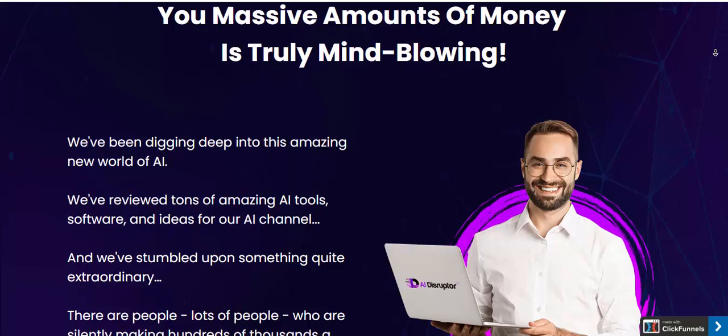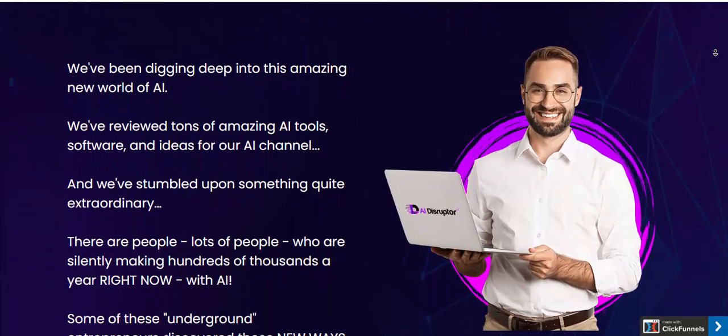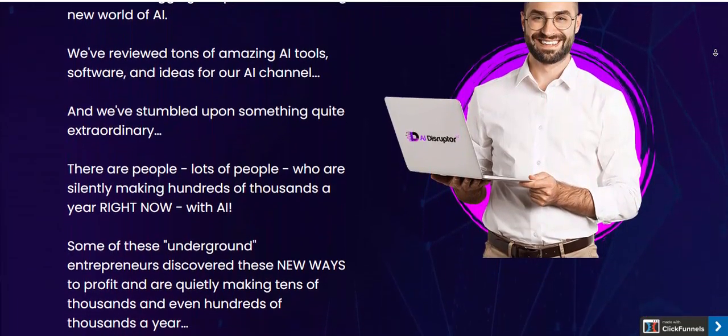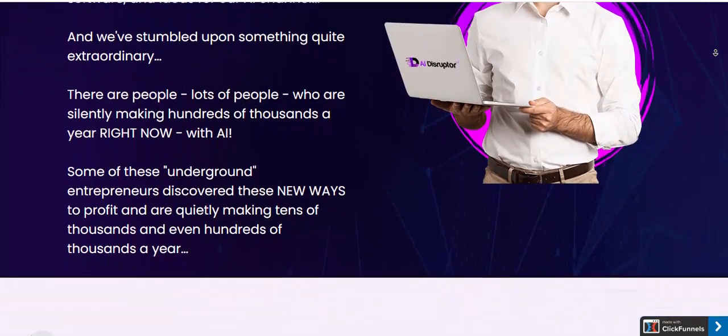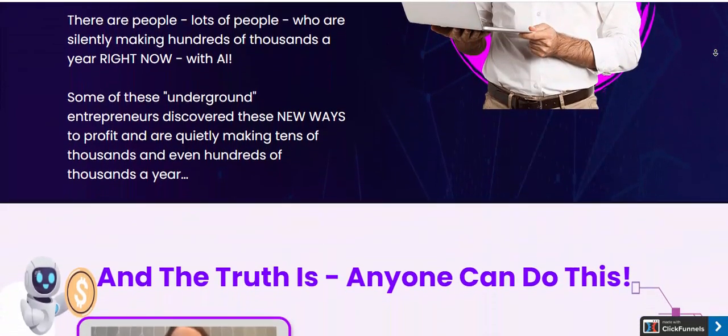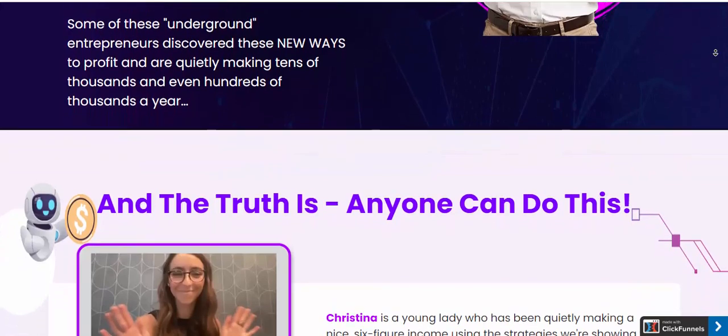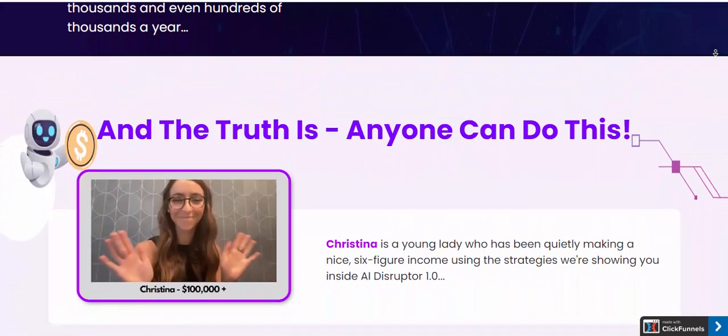We all know that AI is at least 10 times bigger than the internet, and we know that many have made millions with the internet. Imagine how much you can make with AI if done correctly. The exponential potential of AI to make you massive amounts of money is truly mind-blowing.